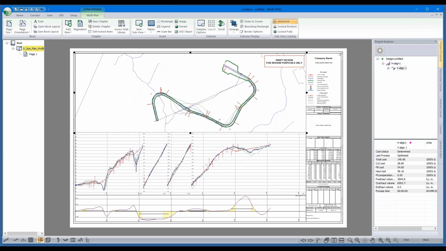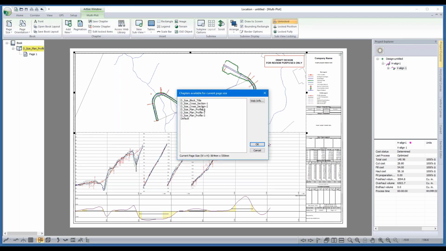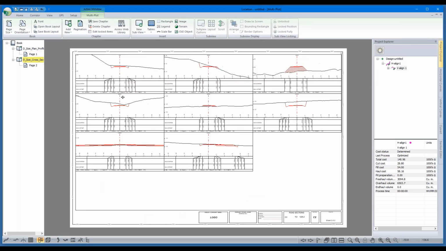And of course, if it was a longer design, we get to have that on multiple sheets. It'll follow your alignment for you. We'll add in another chapter. So that other chapter is going to be the cross section in this case.